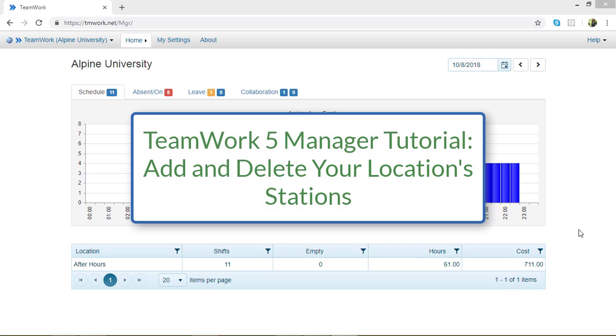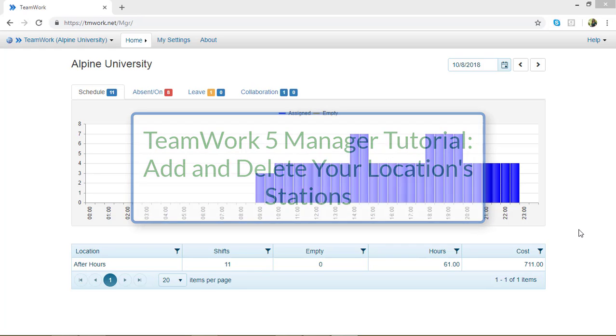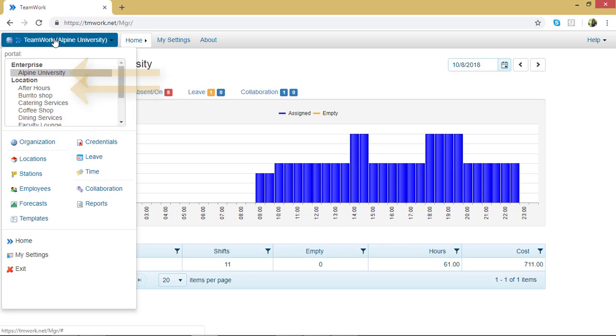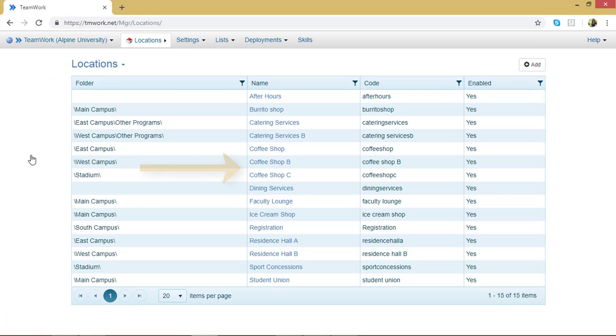In this TeamWork 5 Manager tutorial, I'm going to show you how to add and delete stations from your location. To do that, go to your top menu bar and click on TeamWork. Make sure you have either your enterprise or the location whose stations you would like to change selected. Then click on Locations. Select the location whose stations you want to work with.